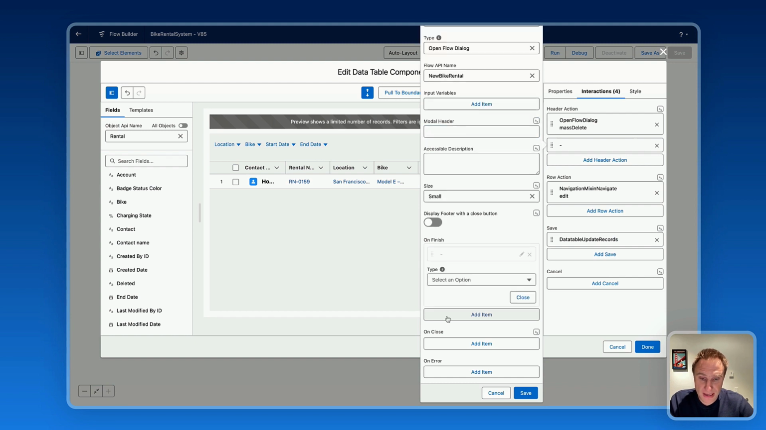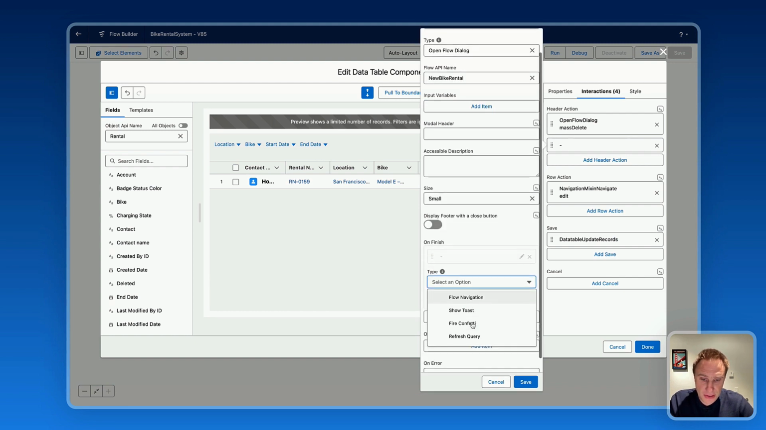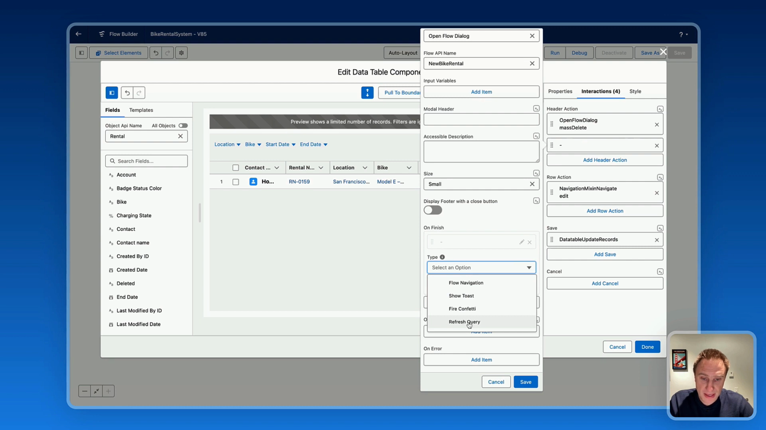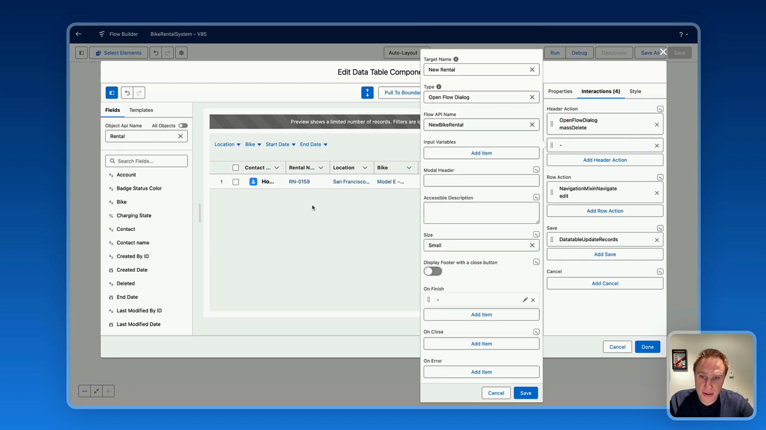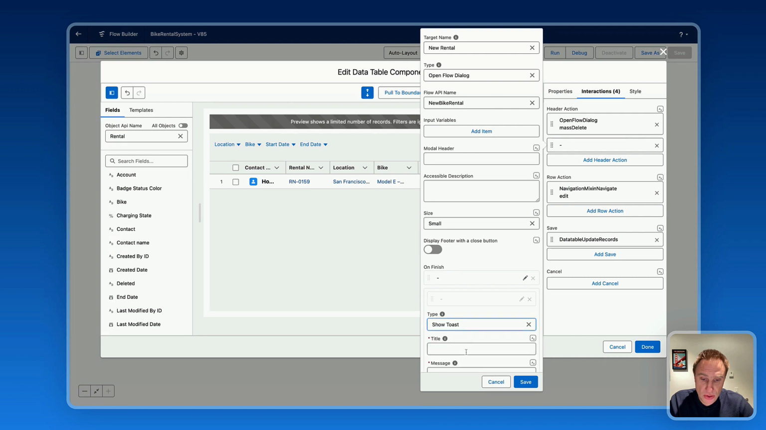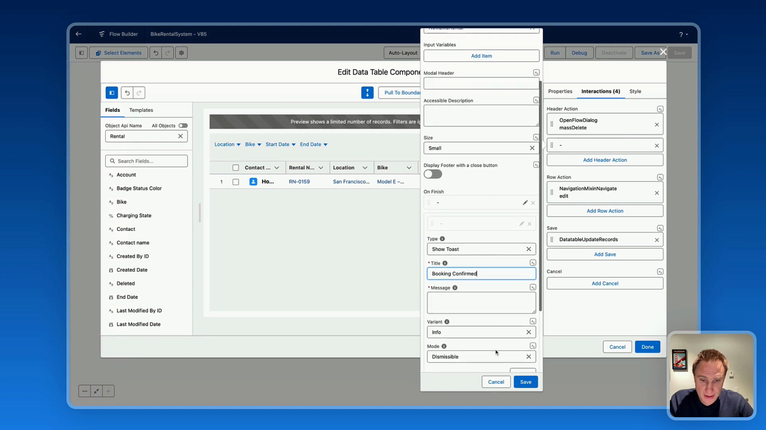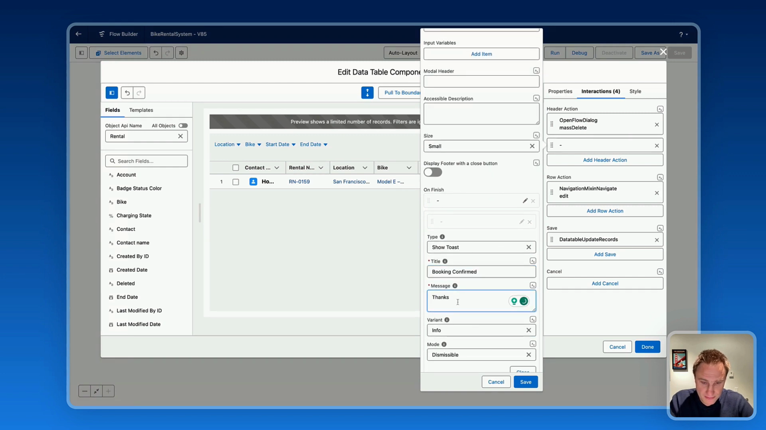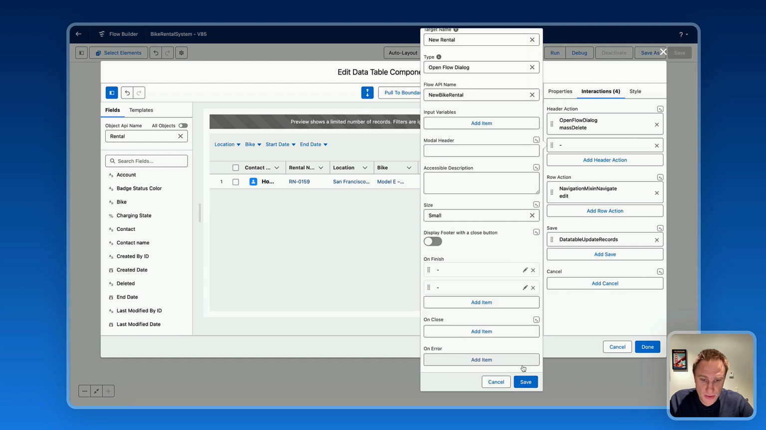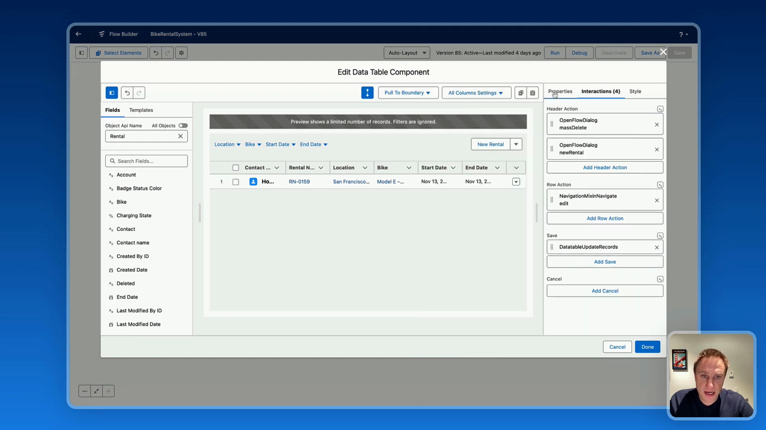So here I will add an item and let's select the first interaction, which is refresh query. And that's why it's extremely important that the data table you're using here to launch the other flow is set up on the query data source. So let's add another interaction, show toast message. Let's say thank you. Variant success. Close, save. Let's get back to property.